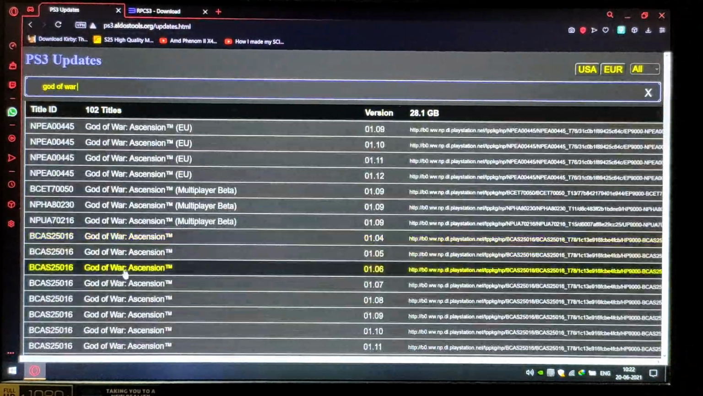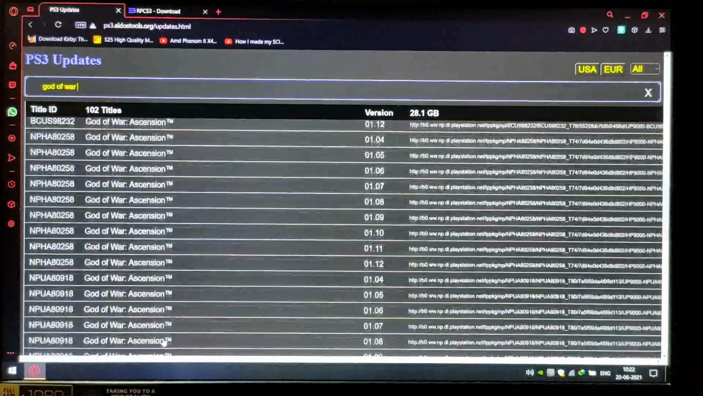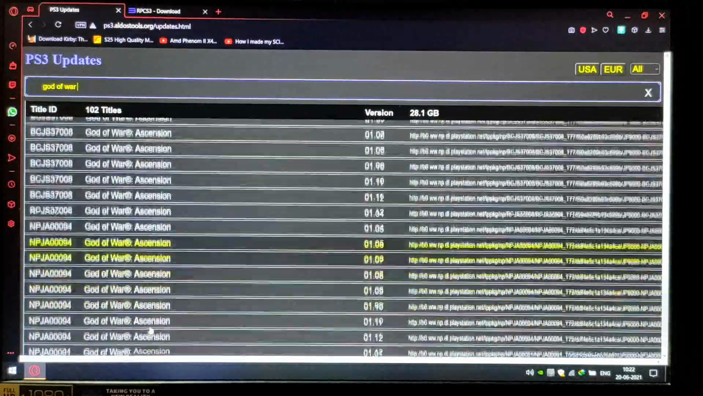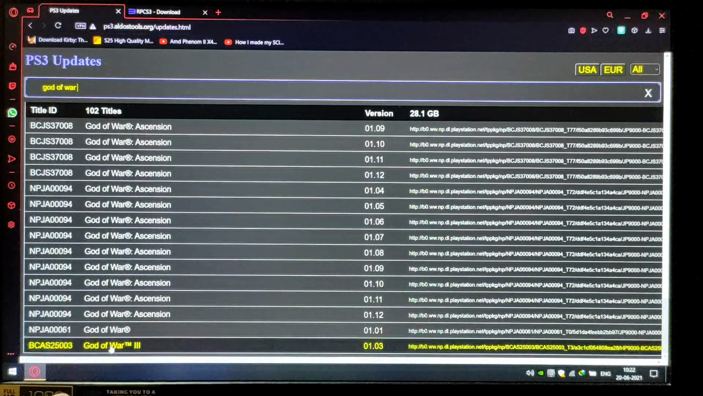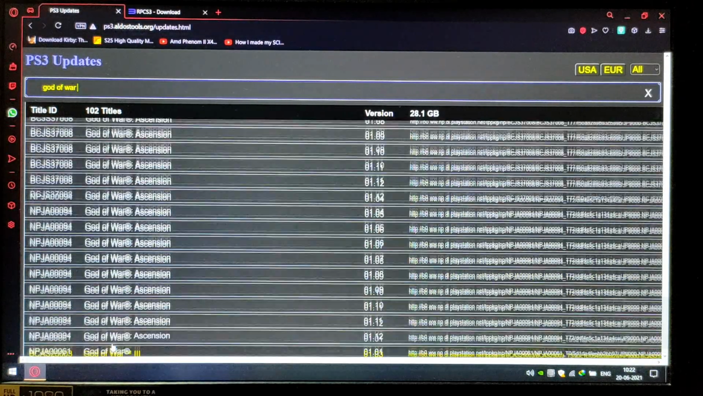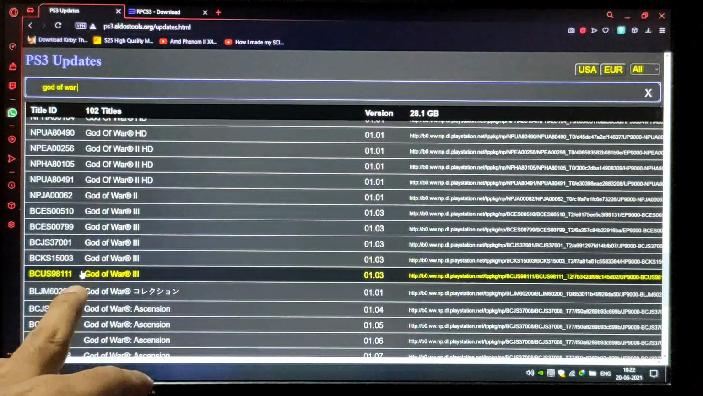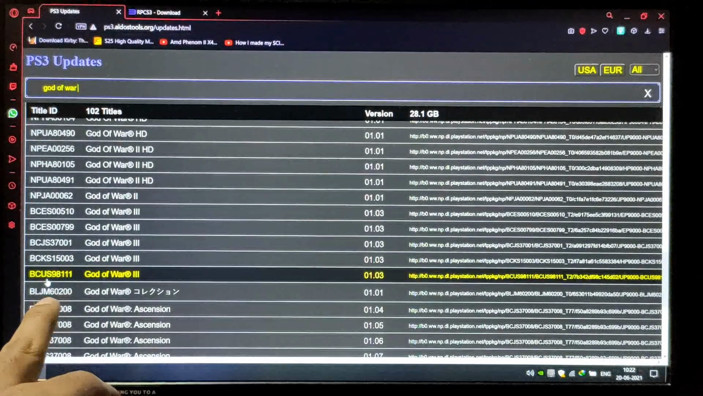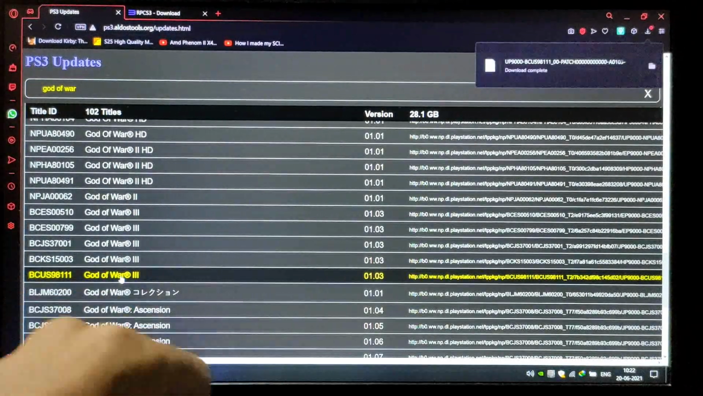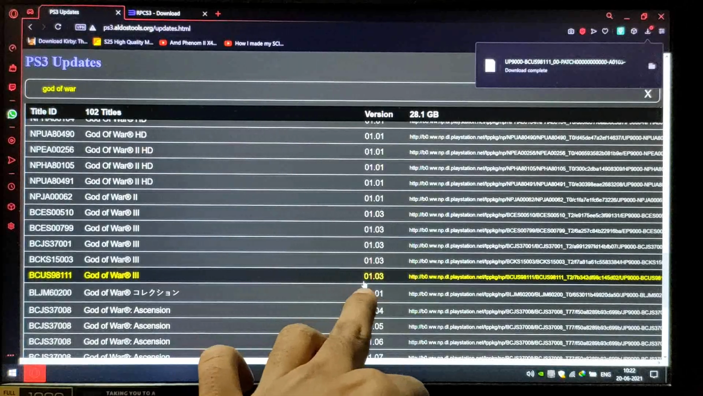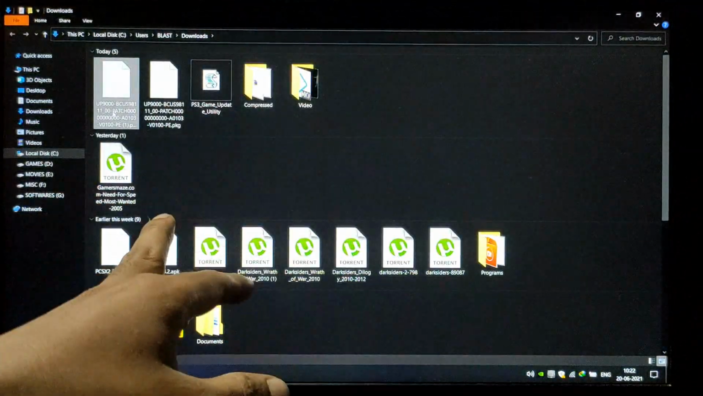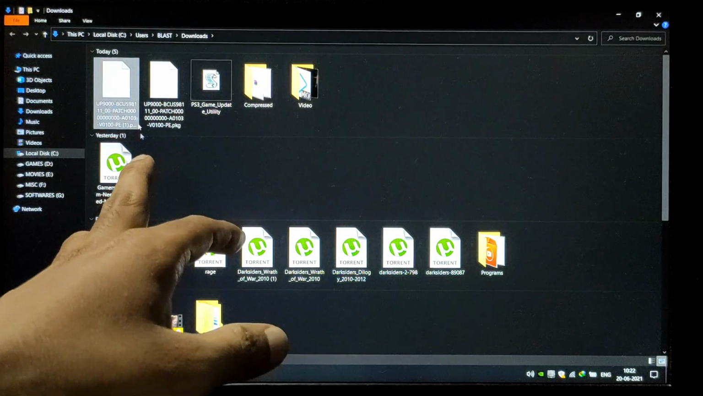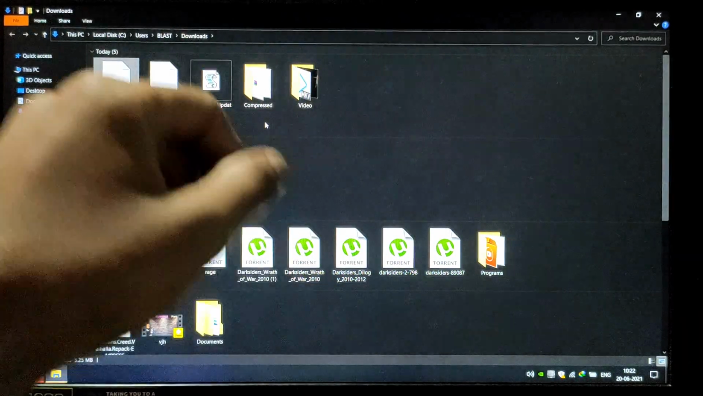Okay, God of War 3. So you have to check the name of the game version that you're trying to download. My version is BCUS98111, so I'll go for this, and this will download the patch version 1.03. This is the file that you need to update the patch.